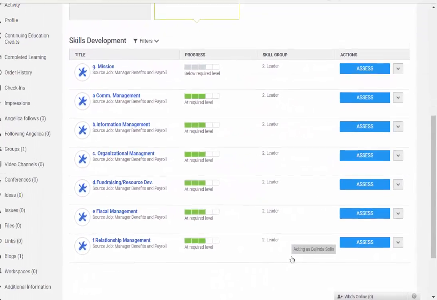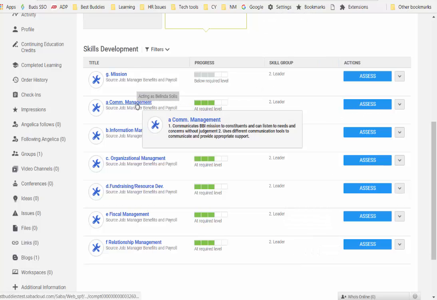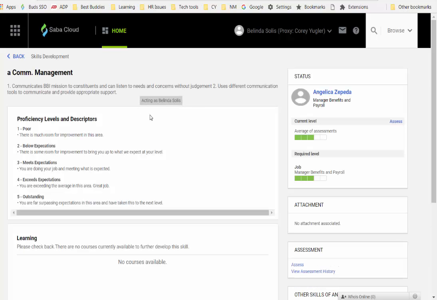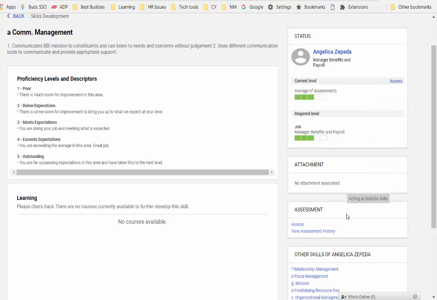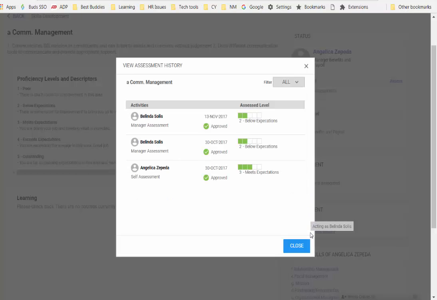And when Angelica comes, she can see where she's at when she goes and looks. Now, my assumption is that this is something you will do in a meeting together, that you will not do this without her. But you can view assessment history, and we can see that Belinda has consistently rated this below expectations, but Angelica thinks she's meeting expectations.